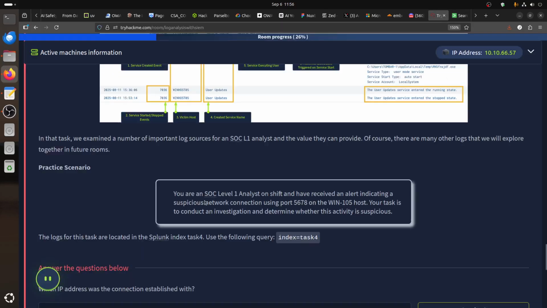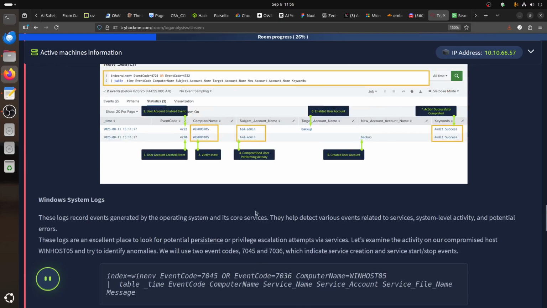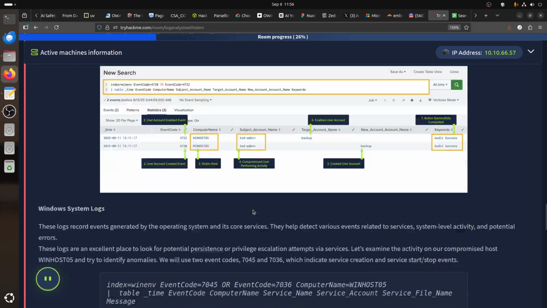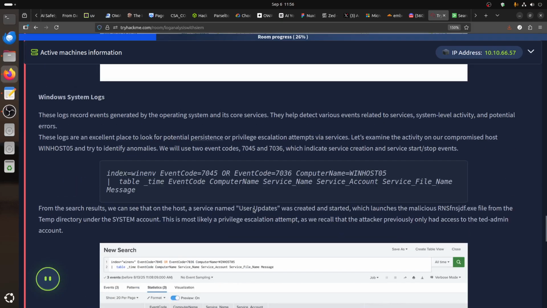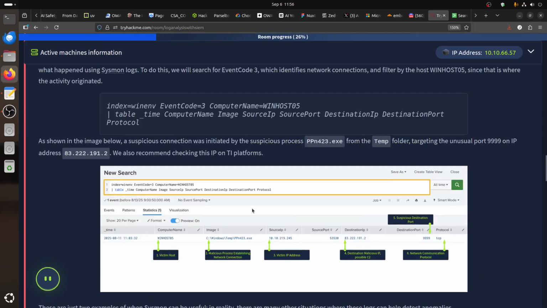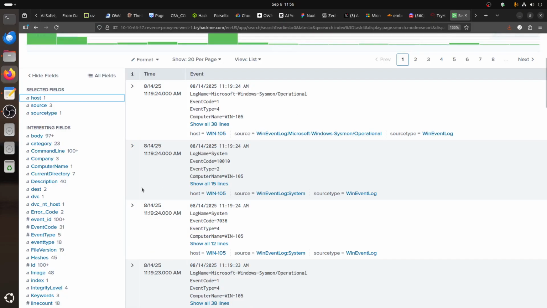So this says that you are a SOC level 1 analyst on shift and have received an alert indicating a suspicious network connection using port 5678 on the Win host. So we already have the filter in the host, we have a port, and it's a network connection. So if you remember here, we talk about network connection. Where is the network connection? Event code 3. Let's see if we have the sysmon here.